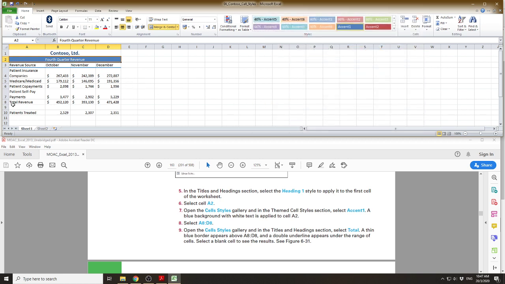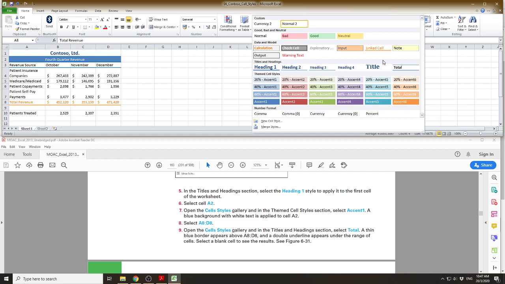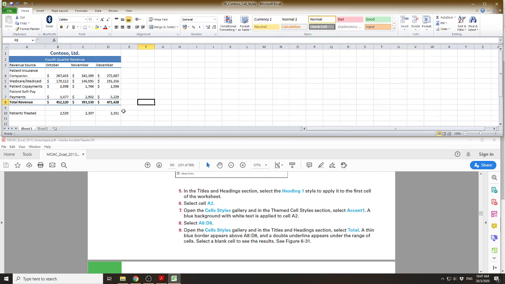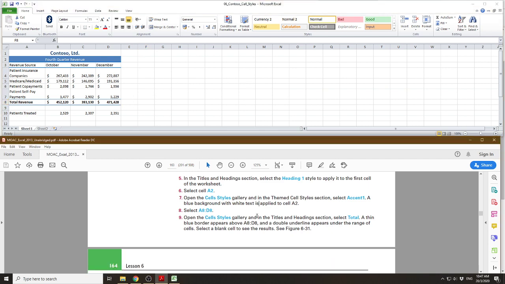Next, we need to select A8 to D8. Go back there again, we need to find Total. You select here, and you see that there is a single line on top and a double line below.